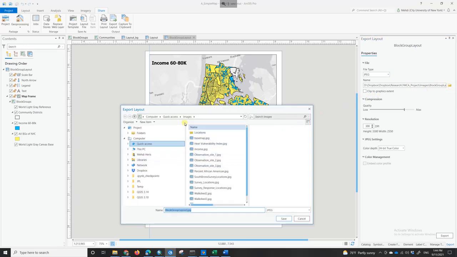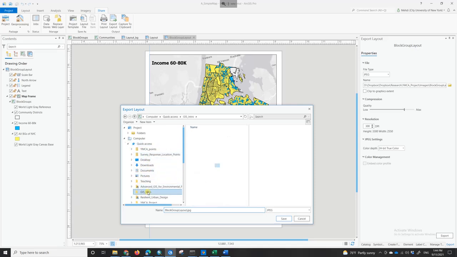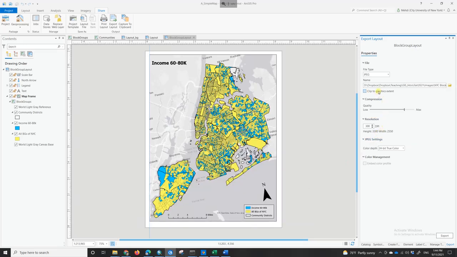You need to give a location and a name, and let me go back to my folder, quick access here. We are saving these things in the images. I'm going to say in NYC block groups number 2, for example, because I have already one. And the quality of JPEG, and the DPI is about the resolution. This is quite large. It can be 200, for example, and then you export it, and then you will have a JPEG file of your map.